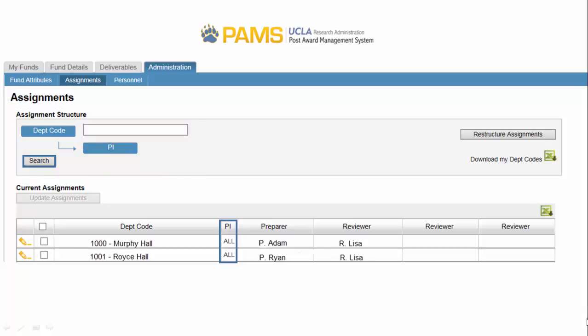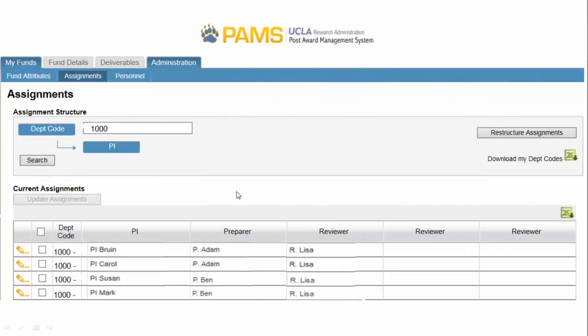This structure has two viewing options. The first option is to search for all department codes within your cluster. If you click Search without entering a department code in the box, all codes within your cluster will appear. To update the assignments for an entire department code at once, you follow the same process as the department code structure. Notice that the PI column lists All. This means that any assignment updates made for a department code will also change the assignments for all PIs within that code.